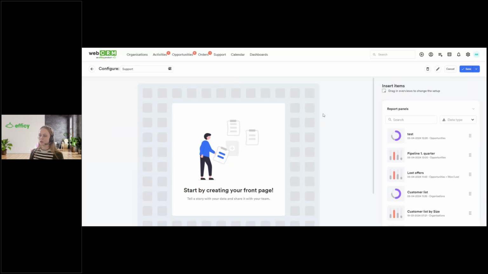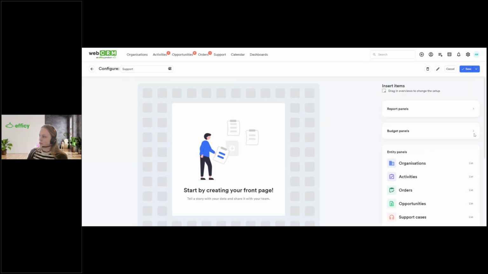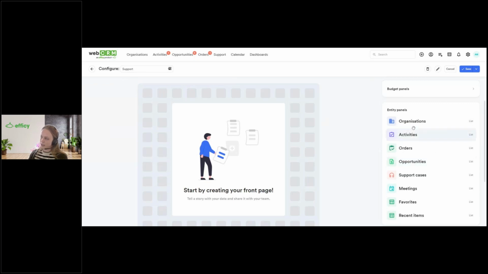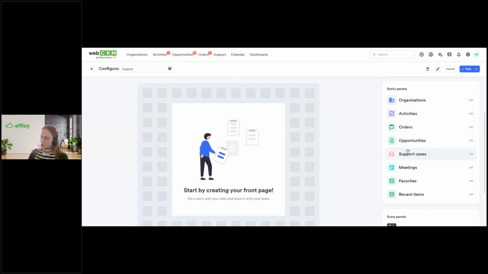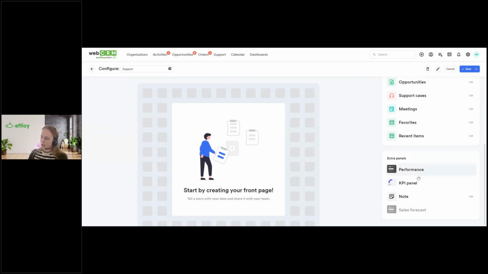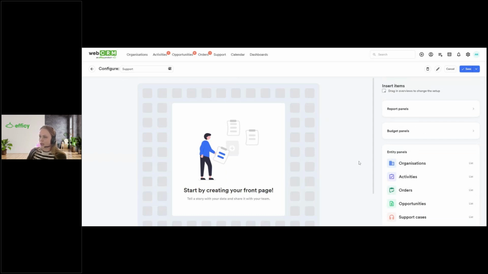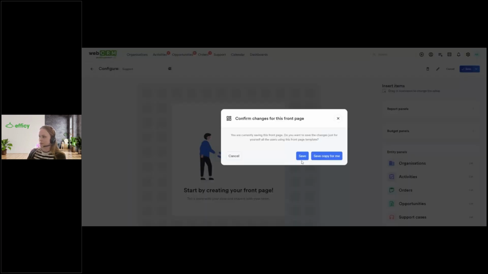When I have created a new front page, it looks empty like this. But of course, from the panels on the right side here, I can drag and drop report panels into it. I can choose budgets I have set up. I can choose from the entity panels showcased over here, where I get list views of the information in the system. And I have some extra panels with performance, KPI, notes, and a sales forecast. So this is how I create a new front page. And if I just click save.